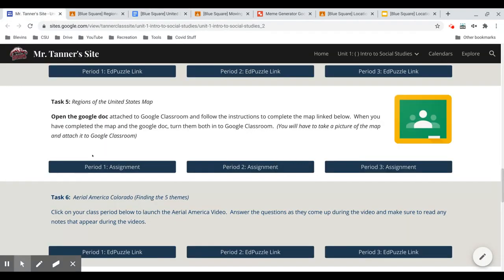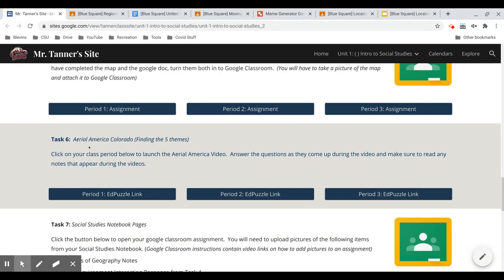That was task 5. Task 6 is where you're really going to test your learning target, because you're going to watch a video of Aerial America, again on Edpuzzle. So you'll just click the link. If you need to, you'll sign in with Google to your school account. And as you're watching the video, during different parts, it'll ask you what theme of geography does that relate to, and it'll be multiple choice for you to select. If there's notes that come up, please read the notes. It will save you a lot of time potentially if you read the notes carefully.